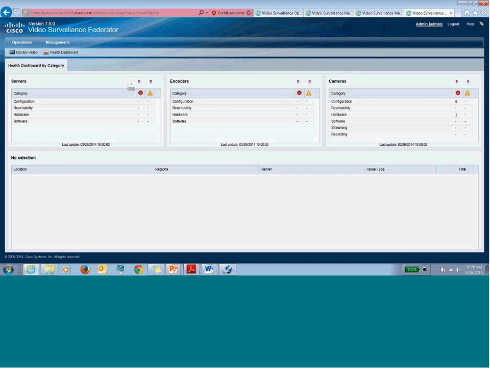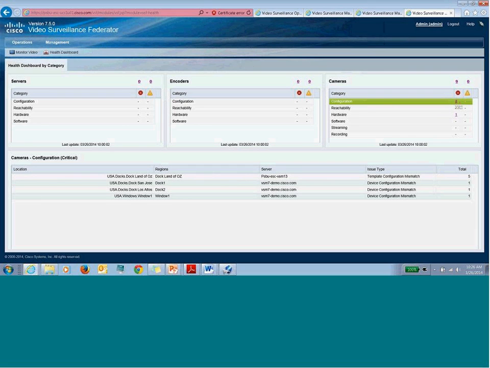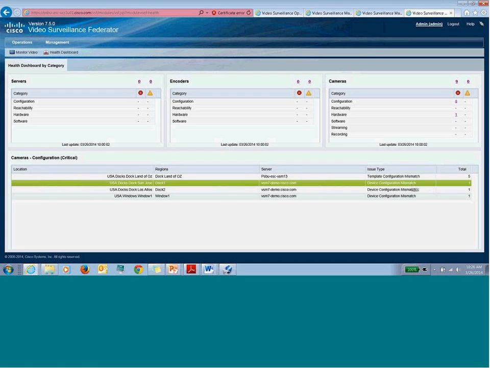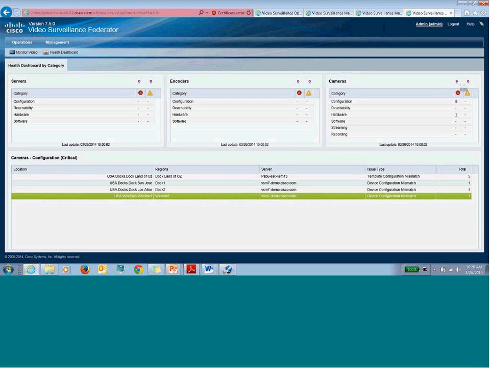The important thing with this release is you get health information from all operations managers that have been configured into the Federator. Even if you're not viewing cameras from those operations managers, you'll still see the health information. We will be looking at screening and filtering that out in the future. But the normal operations manager health dashboard is exactly the same. It groups everything together, and you see I've got a whole bunch of configuration mismatches on a couple of systems.